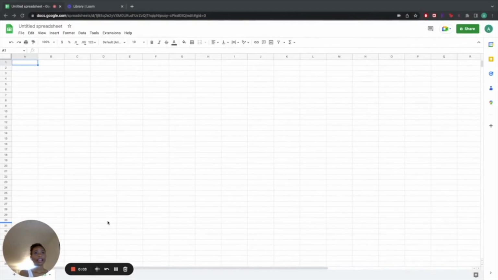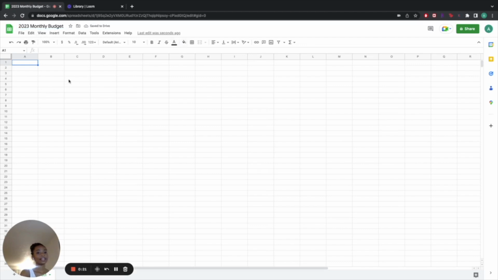Welcome to my computer, guys. This is a fresh, new spreadsheet on Google. The first thing I'm going to do is change the name. I'm going to change it to 2023 monthly budget. So what I'm trying to achieve with this budget is I'm going to break down my expenses into three. I'm going to break them down into necessities, adjustables, and luxuries.